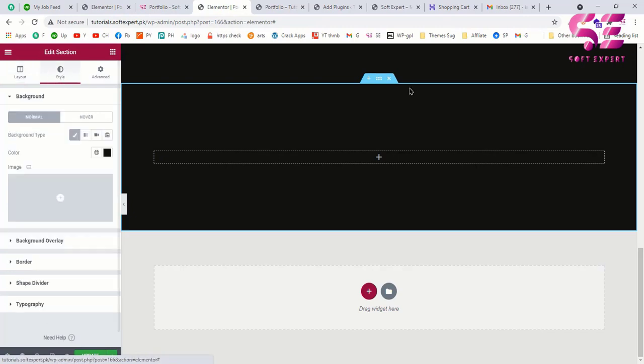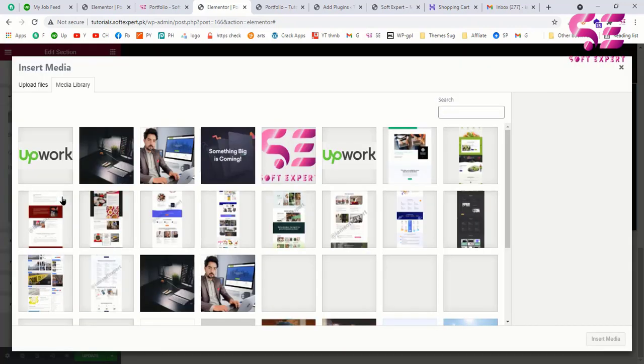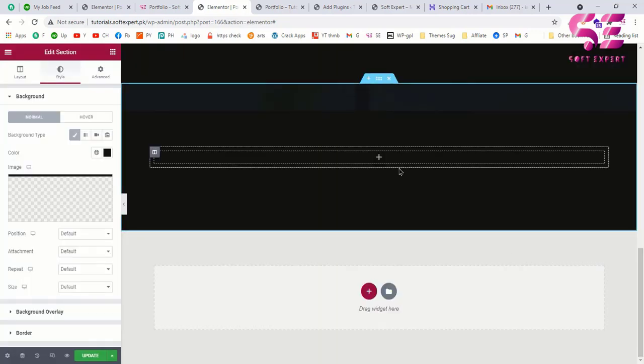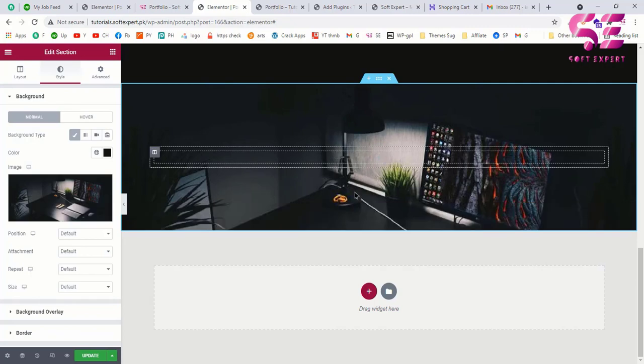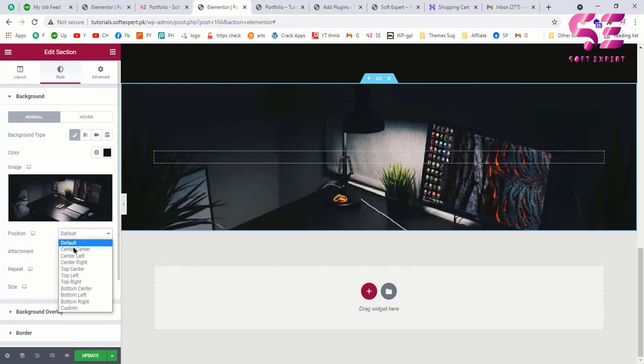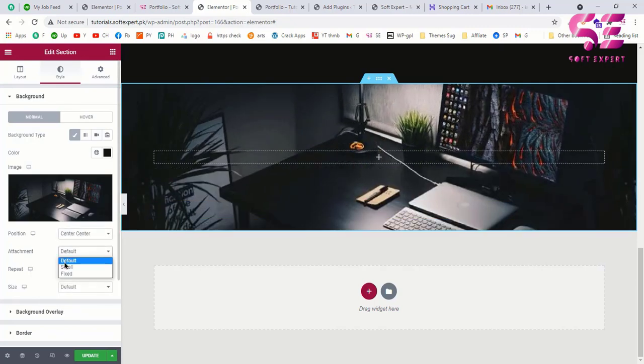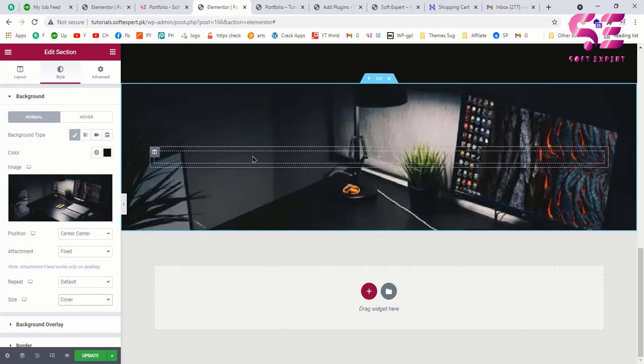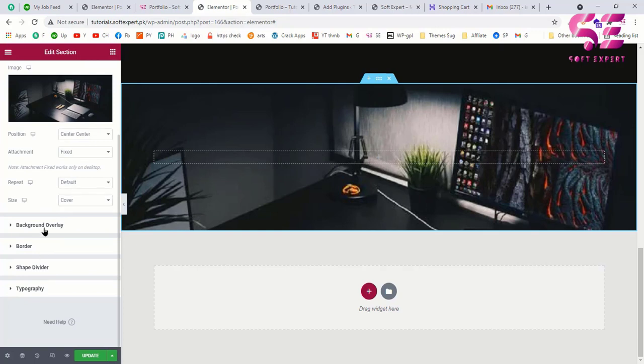So we'll edit the section and we'll go to style, and instead of this color we'll choose an image, and I've used this image. So I'll click this. You can use any other image if you want. Again we will choose the center position, fixed, and the size will be cover. Now we will give this a little bit overlay as well.